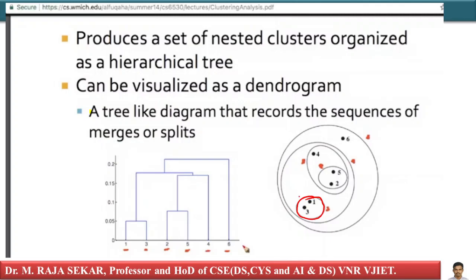Since 1 and 3 are close, they are first grouped into one cluster. Let me say this is C1. As these 2 points are closer, I am combining them into cluster C1.